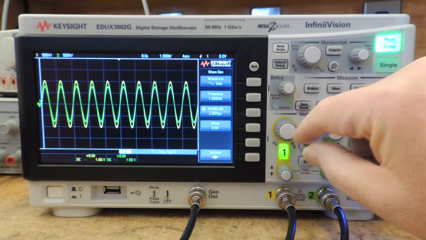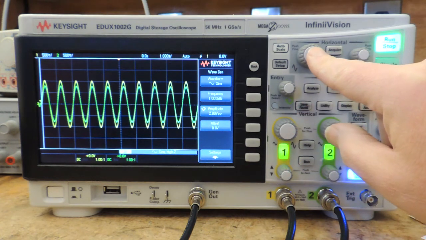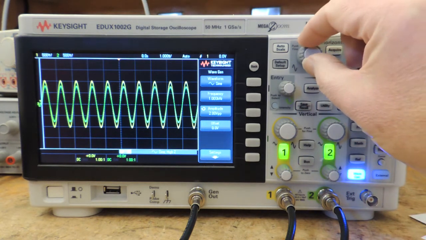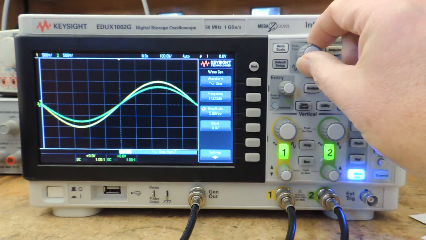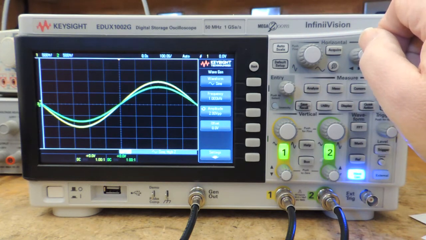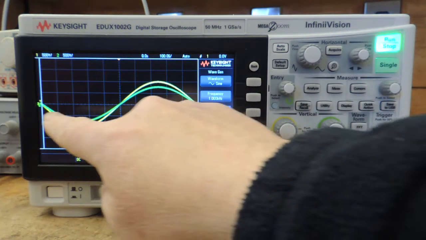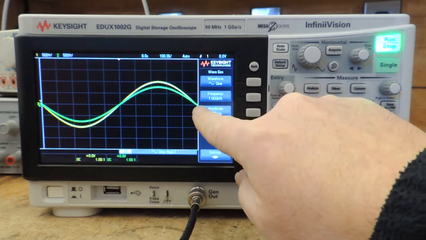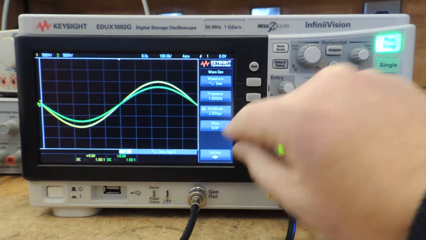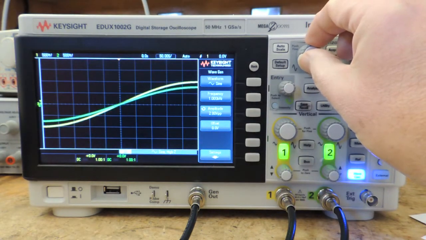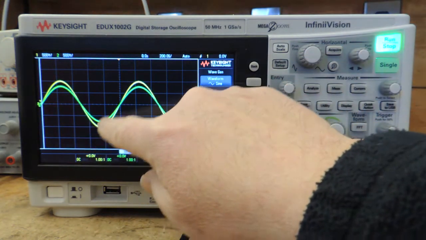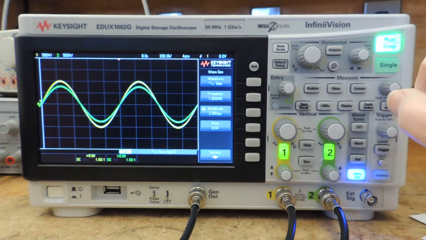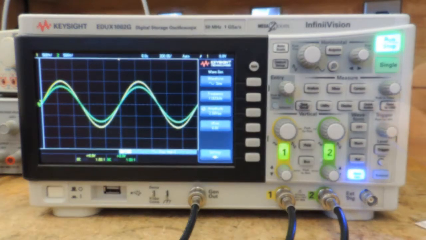Now the next thing I need to adjust is my horizontal scale. I want to get at least 1 or 2 complete cycles on the screen. At 1 cycle, I can't quite tell whether it really started right at the edge of the screen. So in this case, I like to put 2 cycles on so I can see the entire waveform, or the entire period.